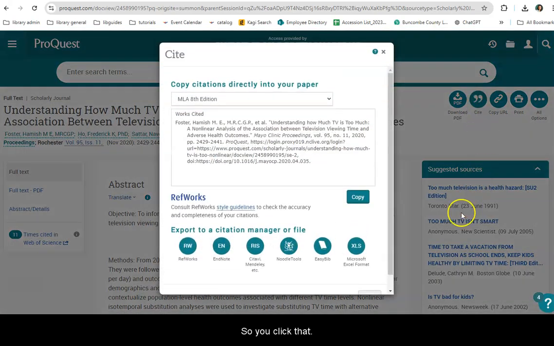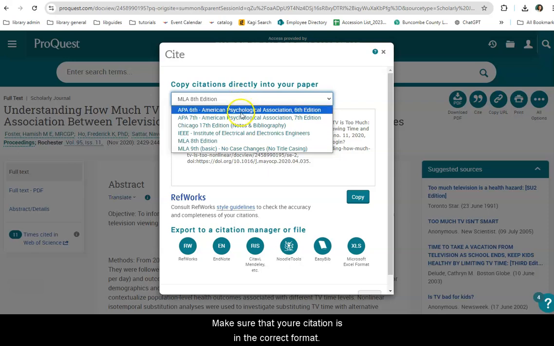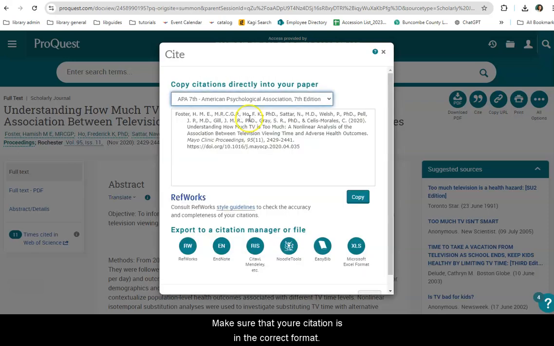So you click that. Make sure that your citation is in the correct format. You want APA 7, and then you can either copy and paste this into your Works Cited page, or you can kind of export it to one of these managers if you use those. It's really easy and really helpful.